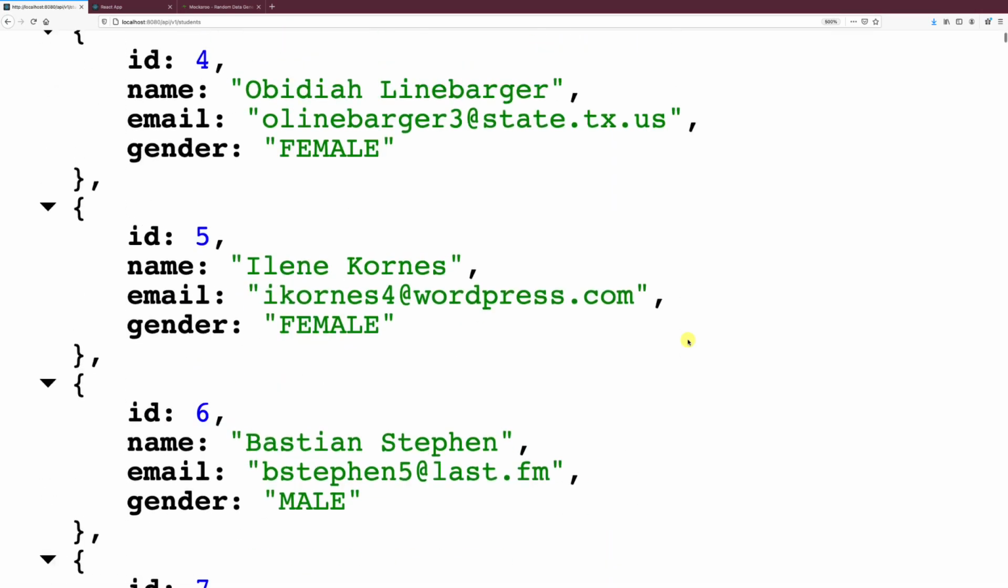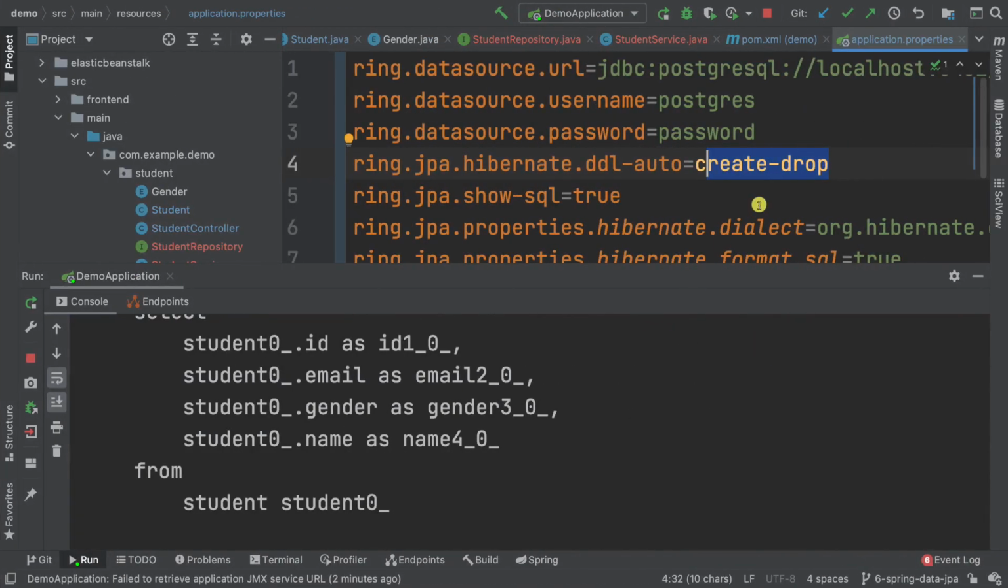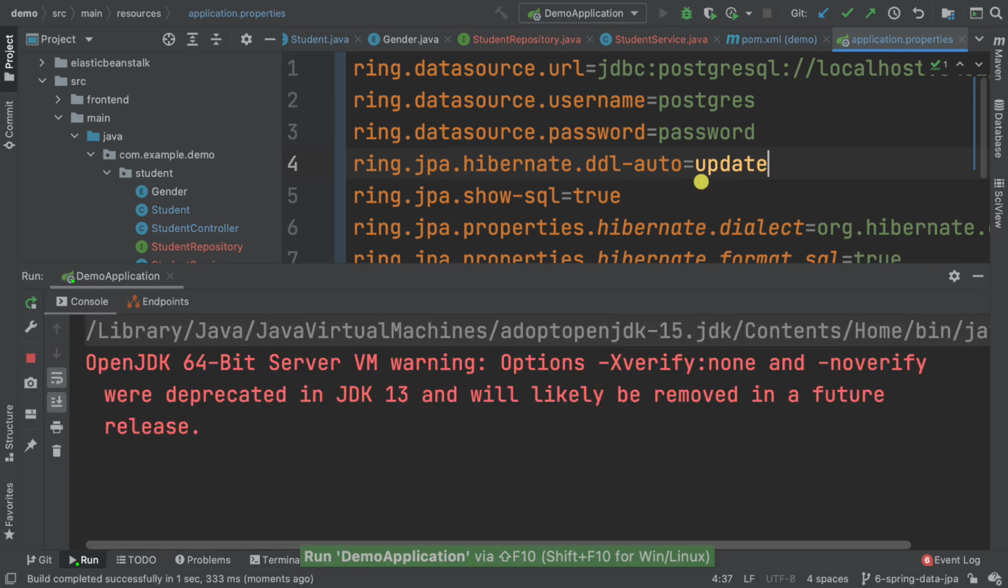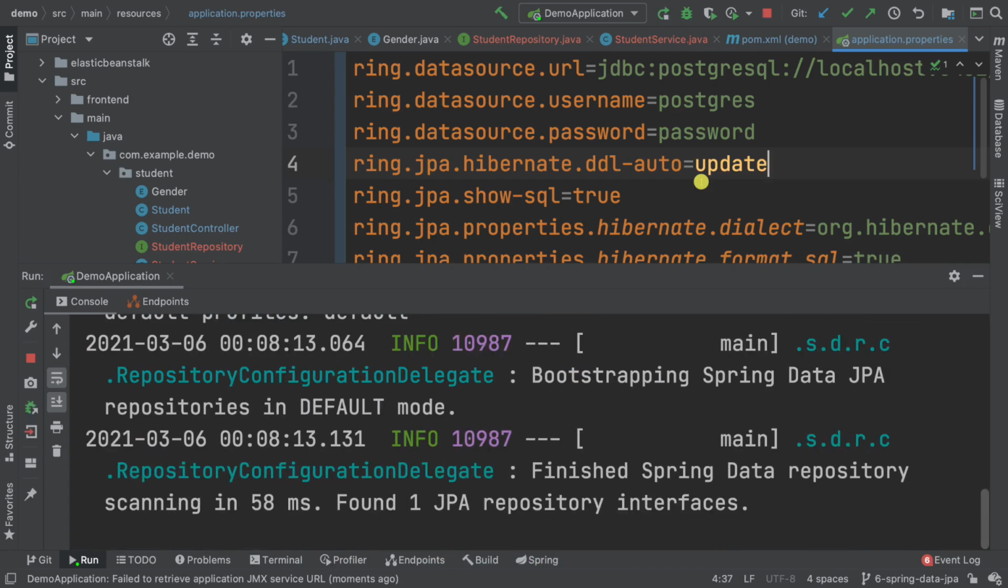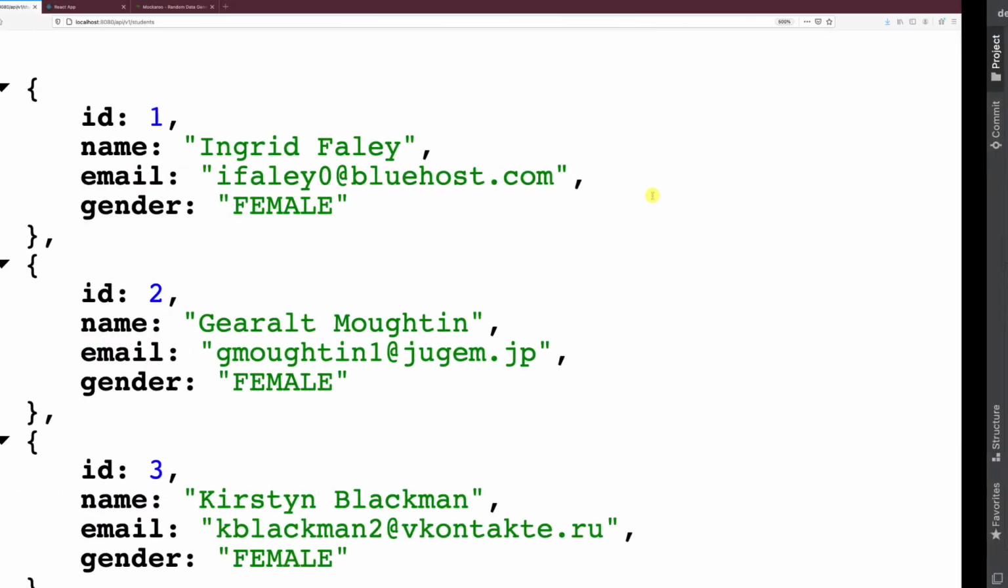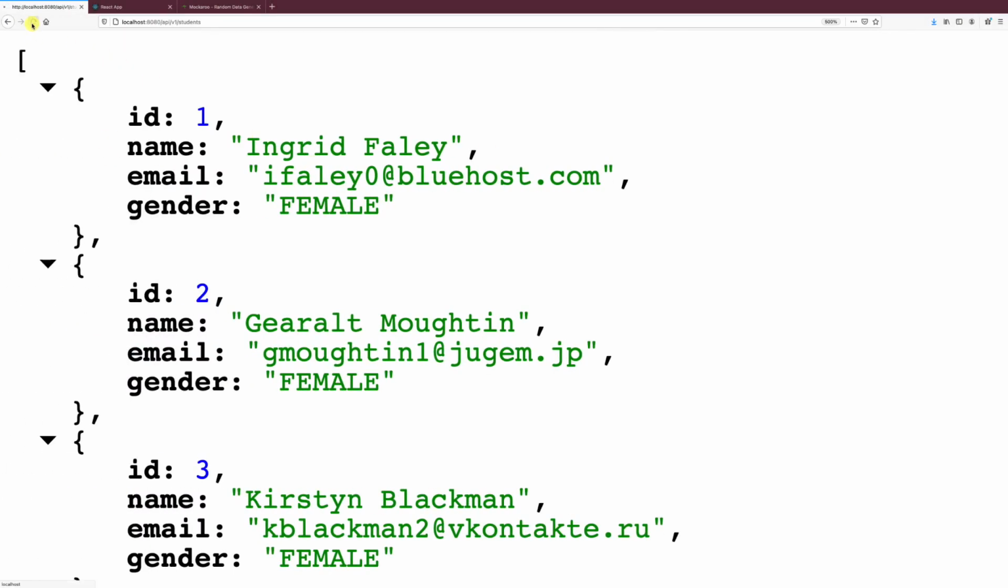You can see here. Now, if I go back to IntelliJ, here I want to change this, so DDL auto to update, and let me basically restart the application. And there we go. And if I now reload, you can see that the data is there. So it's not deleting anything.